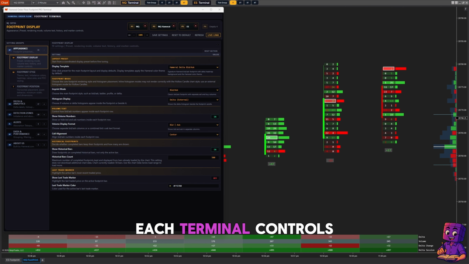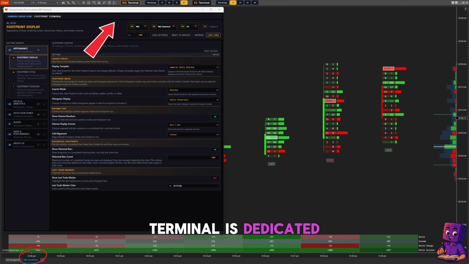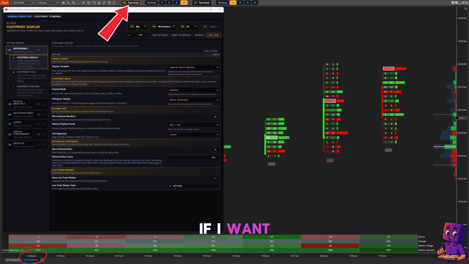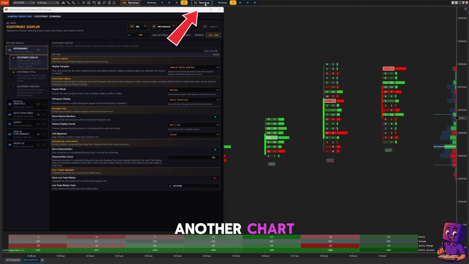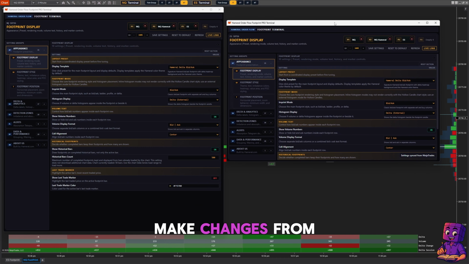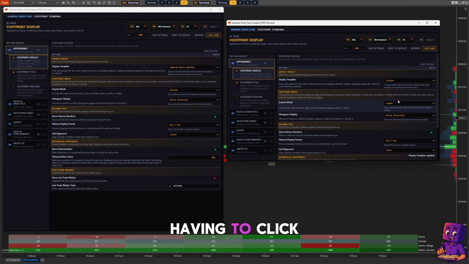Each terminal controls its own chart, so this NQ terminal is dedicated to the NQ chart. If I want to open an ES terminal, I can, and I don't even need to choose another chart. I can also make changes from here to that ES terminal without having to click on it.